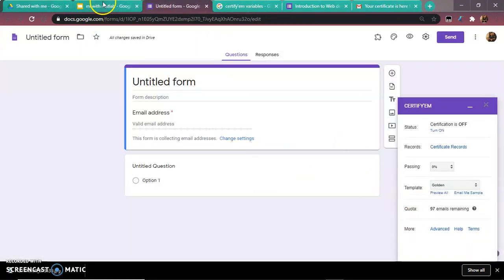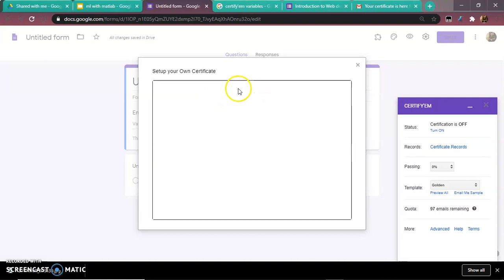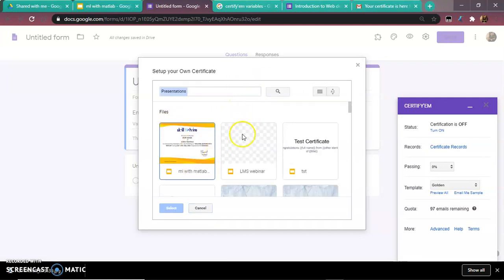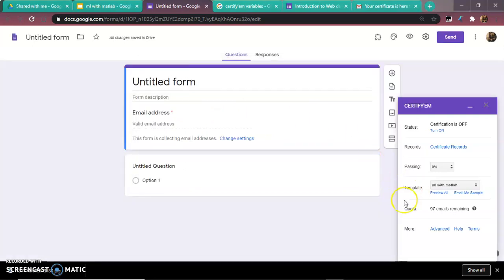So now let us get back to the Certify M controls. As we have created a template, we have to save that particular template. So now we have to click on this template option. We have to click on the use a custom template option. So we have to select that particular file that we have saved just now. So click on select a new file, upon which you can find some presentations available. As soon as you find that particular template, click on it, click on select, and click on save changes. As soon as you click on save changes, you can find that particular template gets selected.